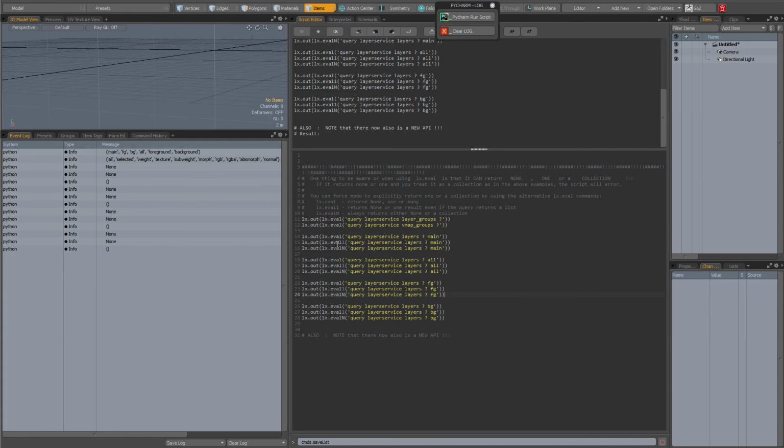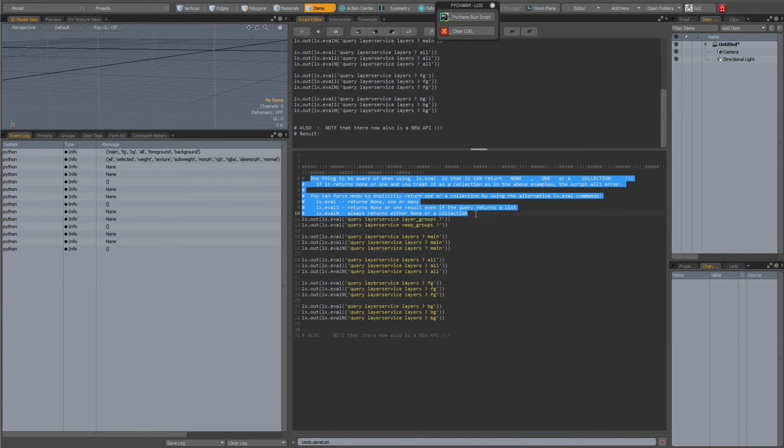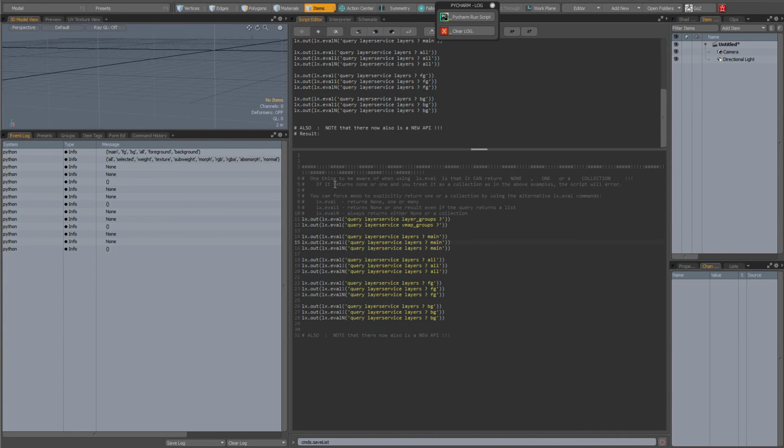And this section is actually about the difference between eval, eval1 and eval_n, and I'm going to go to my comments over here. So one thing to be aware of is that when using ls.eval, it can return none. So over here we see none. It can also return one, and this will be if you have one mesh item in your scene. So I'm clicking in the viewport, pressing the N key. So now I have a mesh layer.